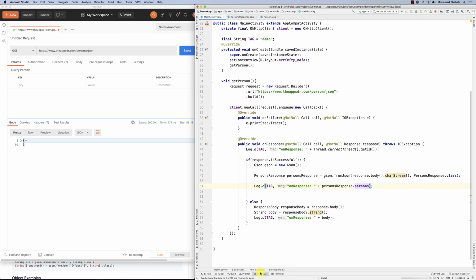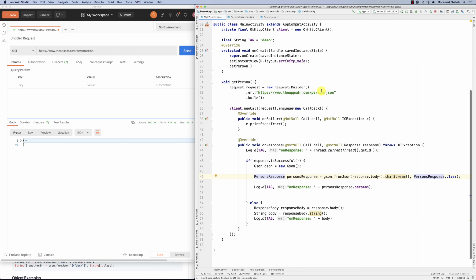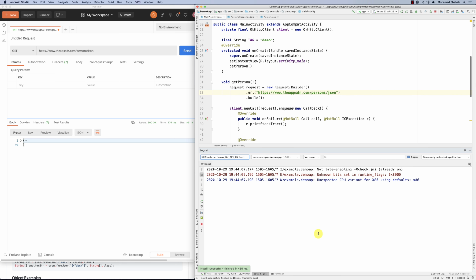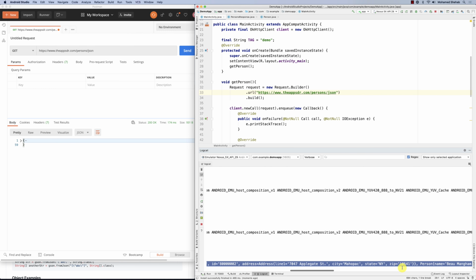Run this. Go to logcat, and we are getting null. It's fine. So let's see why we are getting null. Let's make sure that the URL is set up correctly. It's persons. Run it again, and we're getting the array. You see here, this is the array of persons. All right, and it's already parsed.